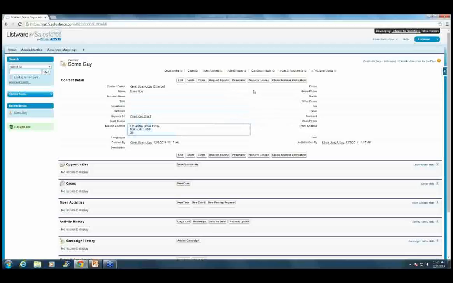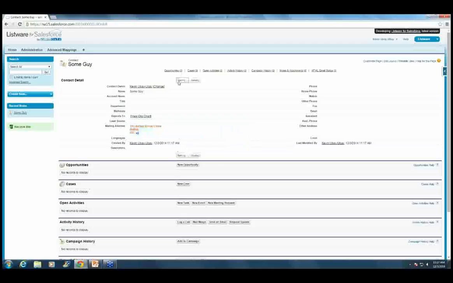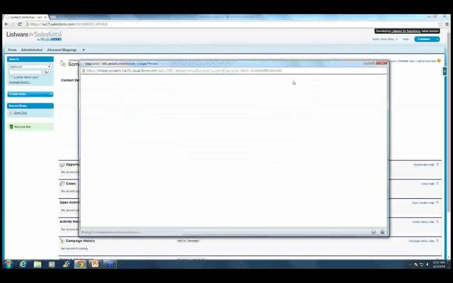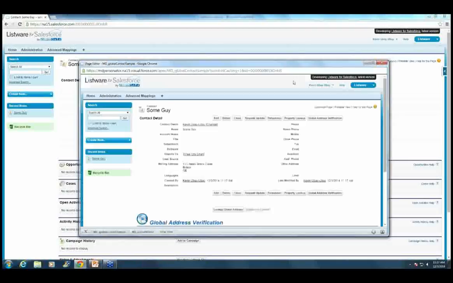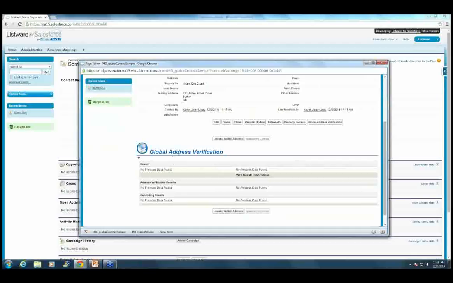So just to give a quick overview of the other components: Personator, Property, and Global Address. Let's try running this address through one of the components, Global Address. Just take out this postal code. So let's say you had the address already entered in, but this address is incomplete as I took out the postal code. So I'm going to bring up one of the components, Global Address Verification. As you can see here, this brought up a new window with a Visualforce page representing the Global Address component. So here we see the contact, and here's the component that Listware brings. Let's just run this through.